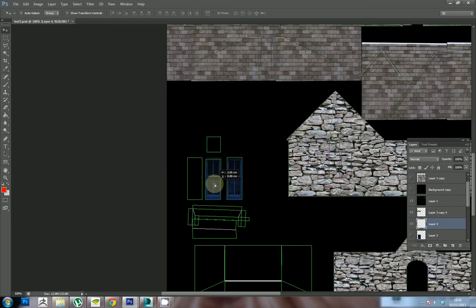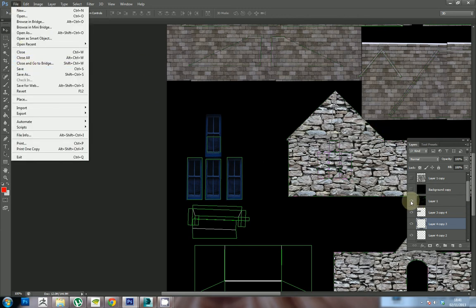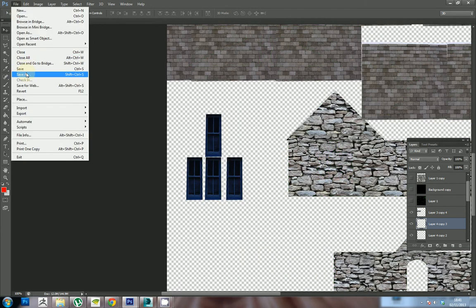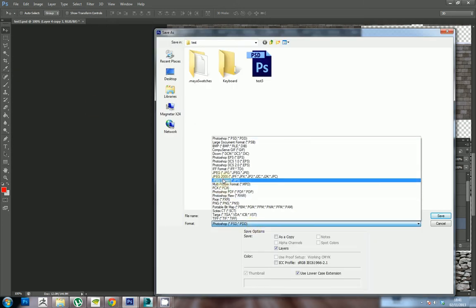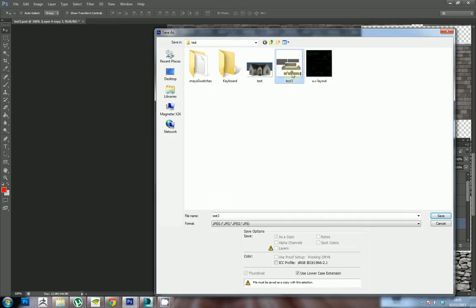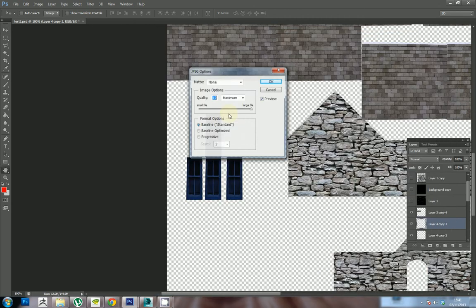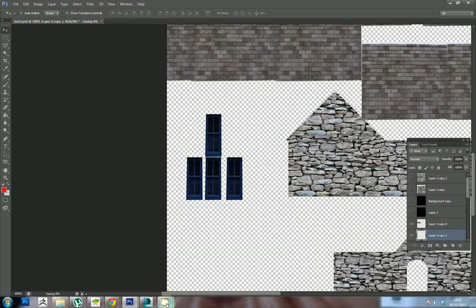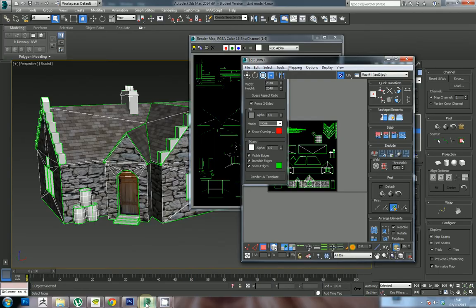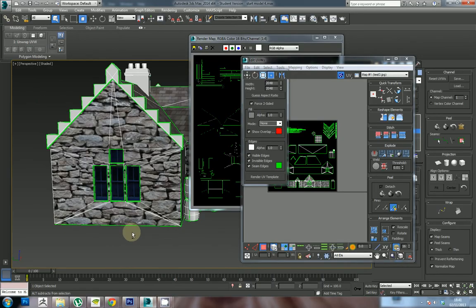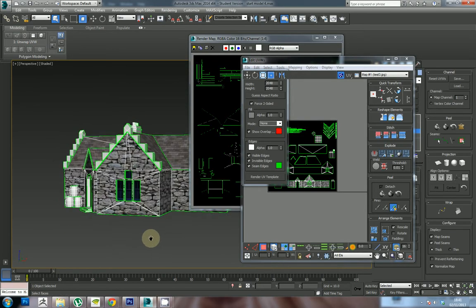Let's create another one. I could change the color of it later on if I want to as well. So I'm going to move this across just up here. Turn that off again. Hit file, save as JPEG. Going to Max, and you'll see that it's automatically loaded up the windows as well.